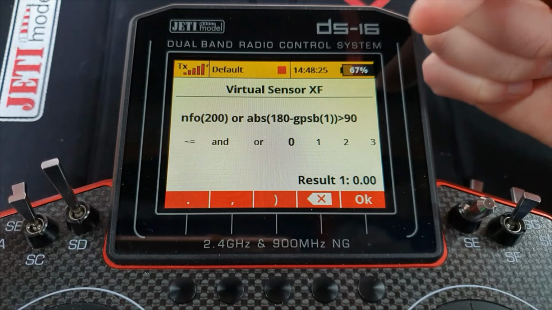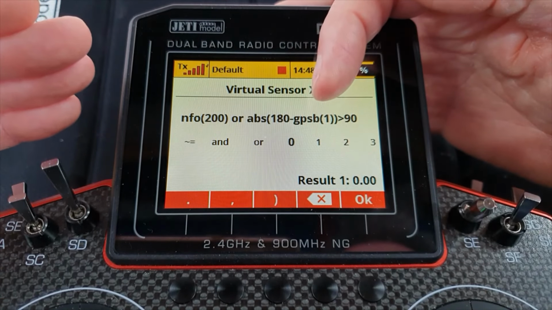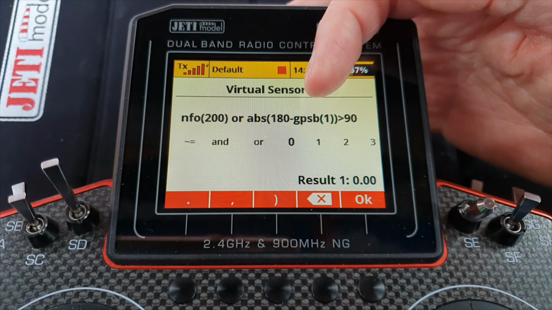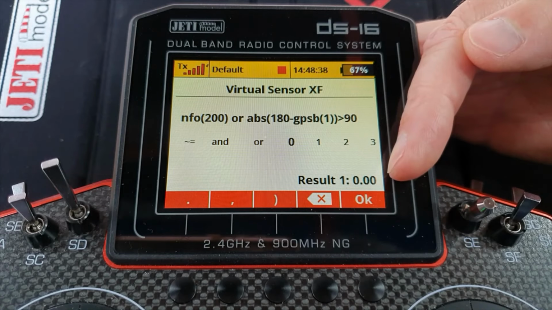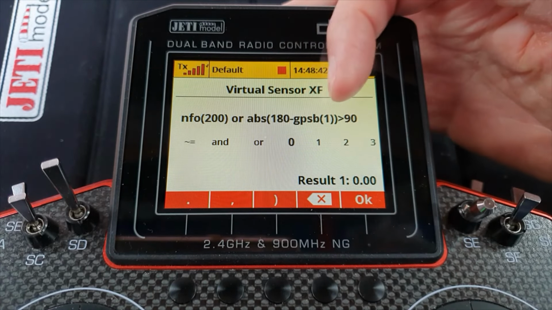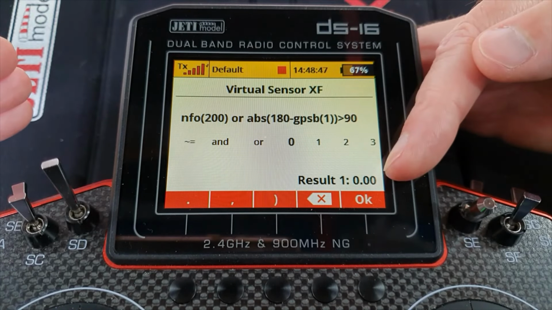What if it was swung round the other way at 260 degrees? Well, 180 minus 260 would be minus 80. Convert that to a positive, it's 80. That's less than 90 degrees, so it would still say you're okay, you're at 0. But if it was at 280 degrees, the result would be 100. Is that greater than 90? Yes, it is. Result would go to 1.